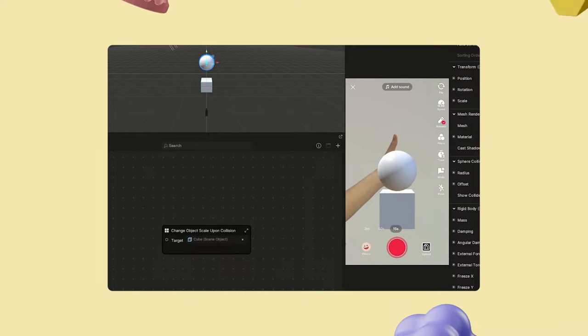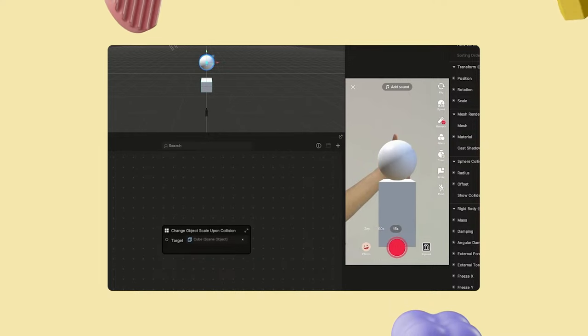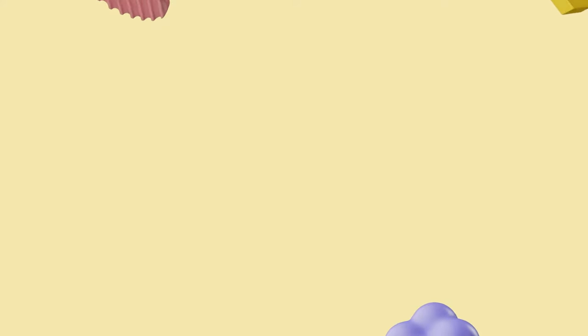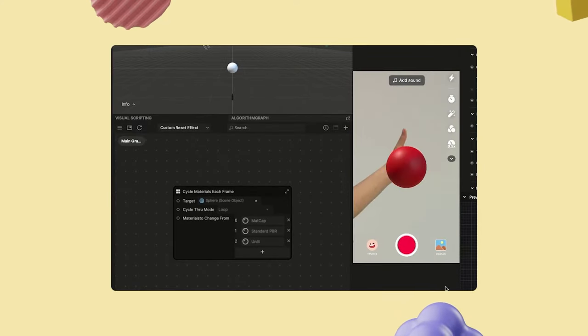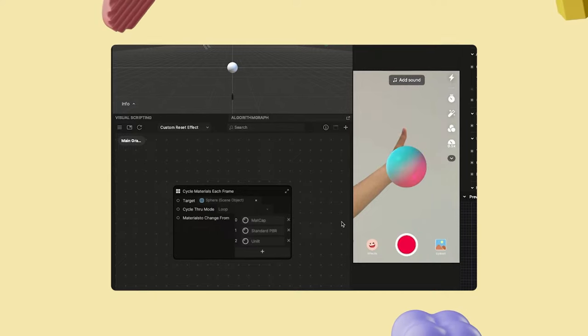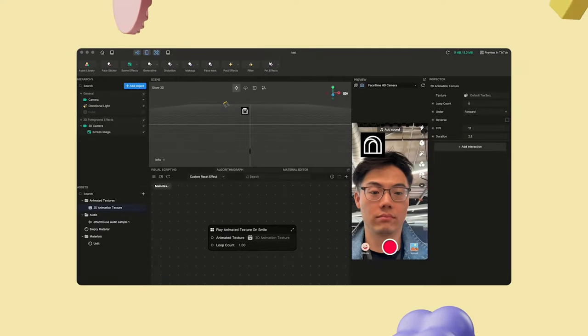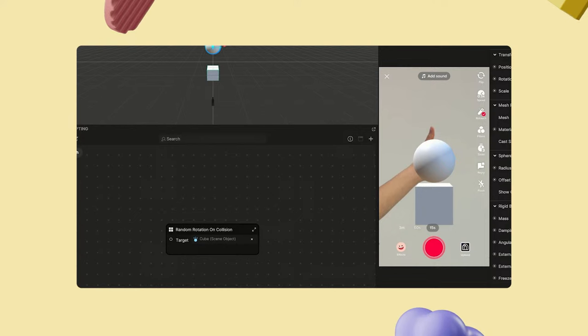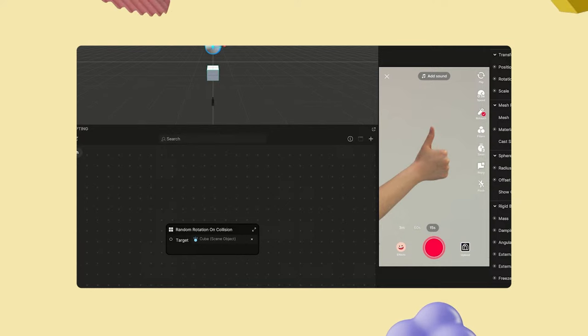So this one is change object scale upon collision. You can see this cube would change the scale after the collision, which might be a really fun mechanism for mini games. And this one, cycle materials each frame, gives you this flashing effect. And also play animated texture on smile, it can actually know how to use the facial detection node. And randomize rotation on collision. It could also be another mini game mechanism where after the collision, it just changes rotation. So you really need to find a balance, let's say.